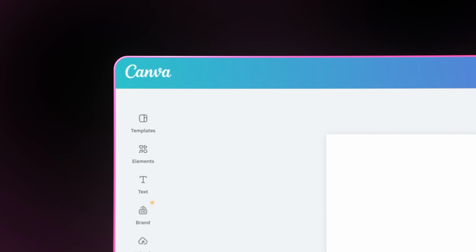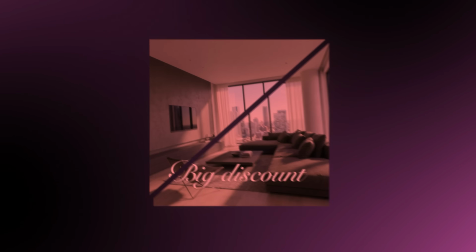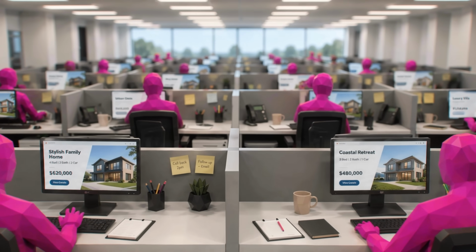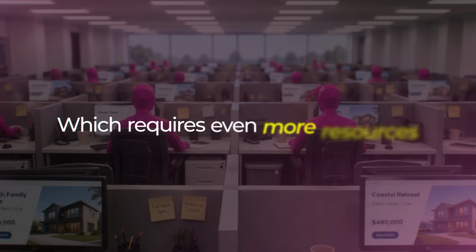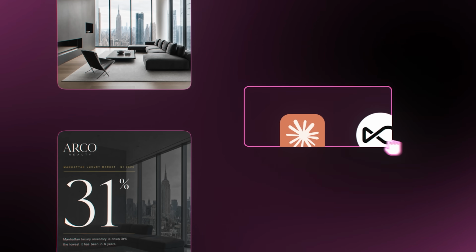Have you ever spent hours on tools like Canva trying to make social media content, just to end up with designs that look generic and fall flat? To avoid this, most companies need multiple people to work on one project, which requires even more resources. That's why I figured out the best workflow to create professional social media designs like these with just 2 tools.